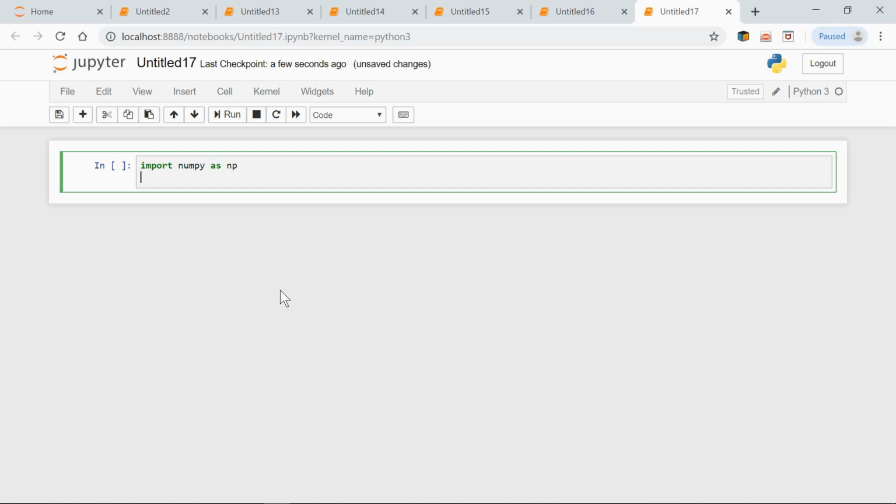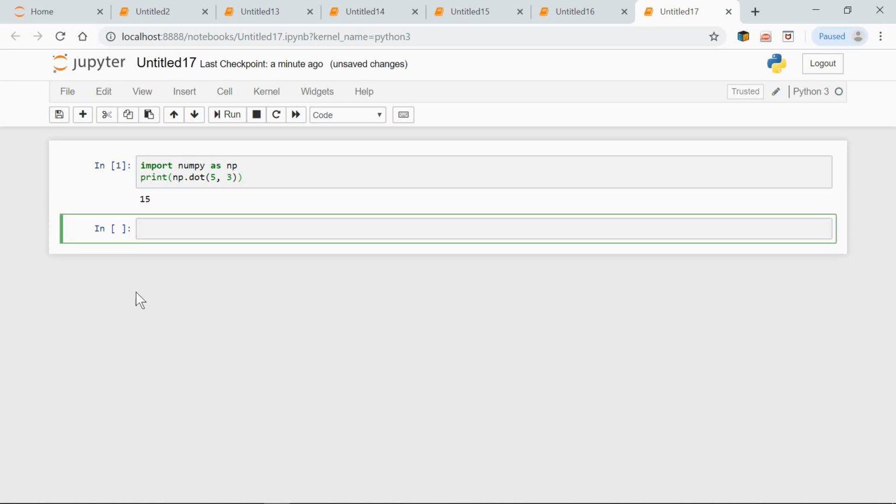It returns a scalar if we pass two scalars as arguments. Have a look. Print np.dot(5, 3), and we get the result 15, which is a scalar.